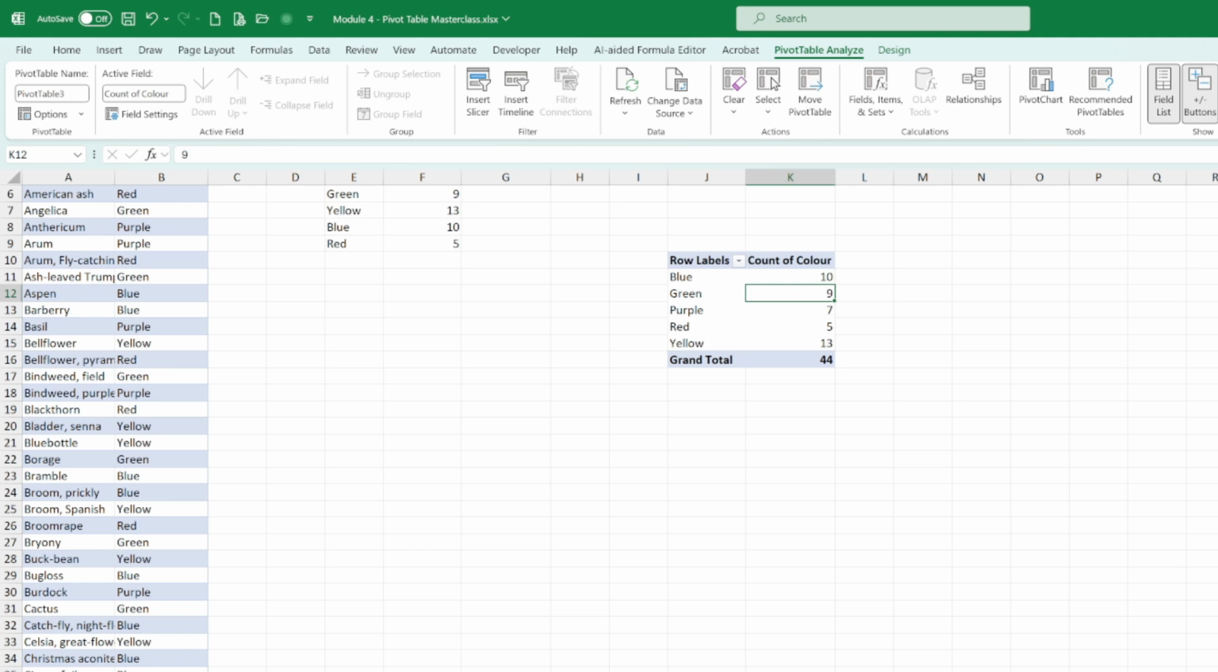So anytime you want to create a pivot table out of source data, you have to convert that source data into a table first, an Excel table, and then insert the pivot table.